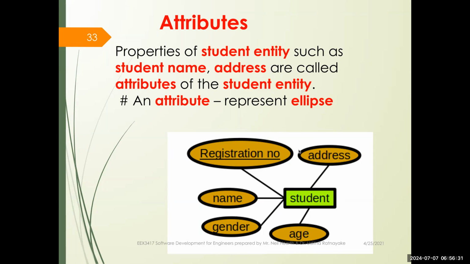Here we can draw each primary key. This is the primary key actually. This registration number we can underline to identify the primary key.